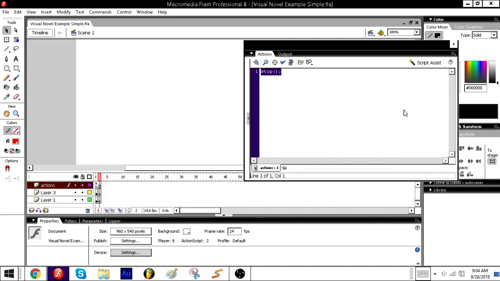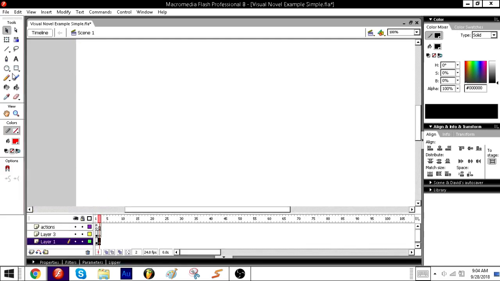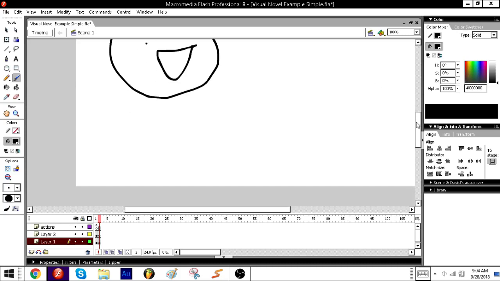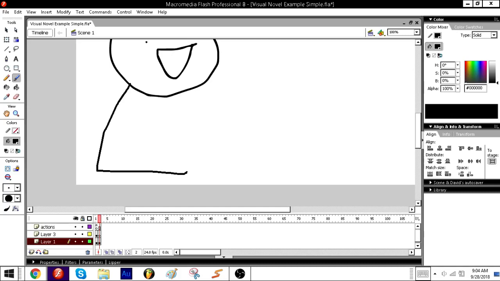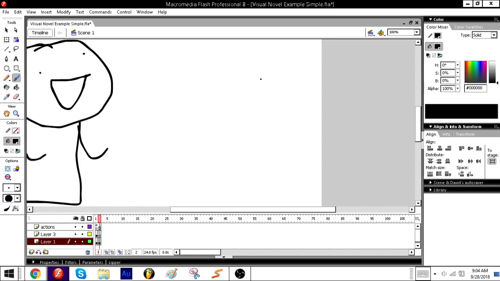So now what we want to do is make our characters. So we got Gabriel. So his name's Gabriel. And we got Tom Fruity. His name's Tom Fruity. Let's make this one close because you'll see why. Let's see.